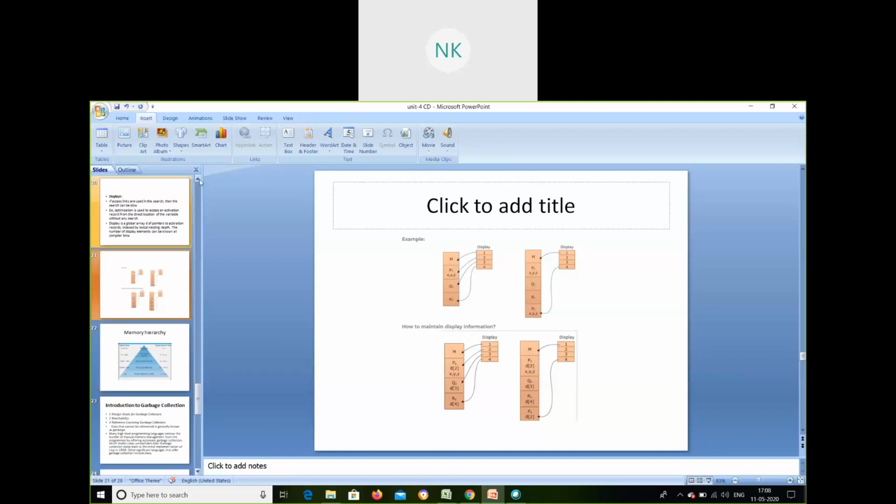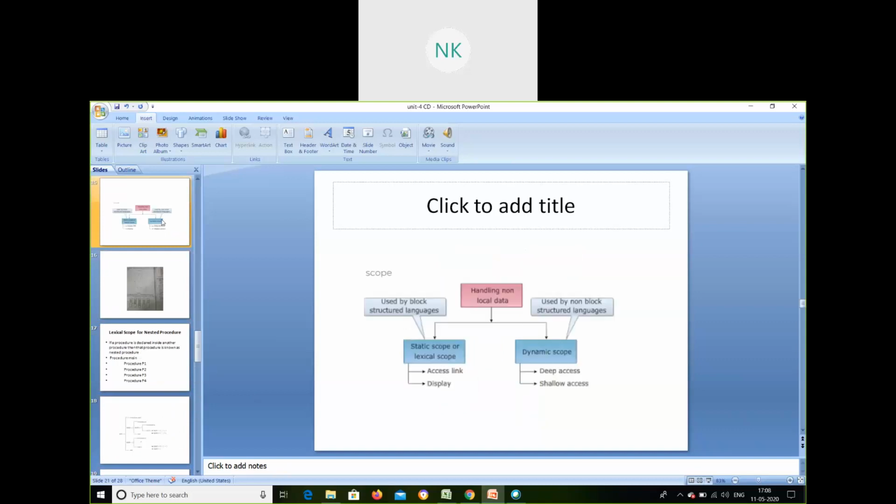The next one, which I have not included in the slides, I guess, is deep access and shallow access. Deep access and shallow access are kinds of dynamic scope. Dynamic scopes are something we discussed earlier. I told you static scope and dynamic scope. In dynamic scope, the declarations will be created and done at runtime only. That is your dynamic scope because it keeps changing.